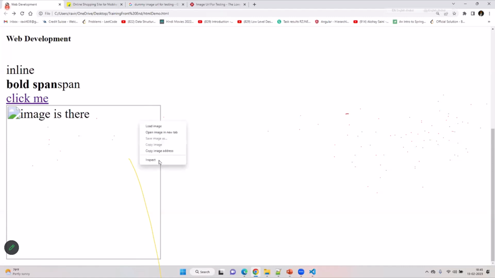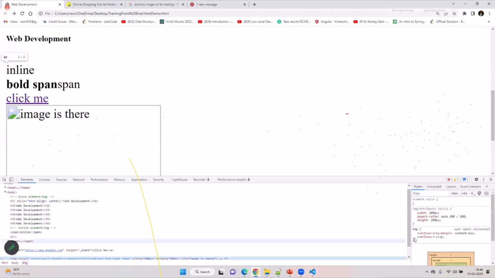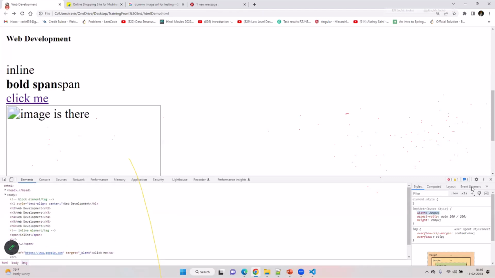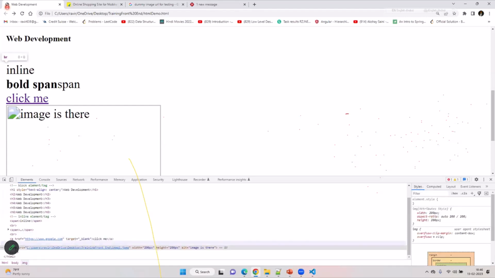Here you will see, if I'm hovering over it and going here, just again, let me reload it. Where is the image? This is the image, and you will see the property, whatever CSS property you have, in the style tag. Here you will see the height is 200, width is 200, right? So you will see those properties here also, right?